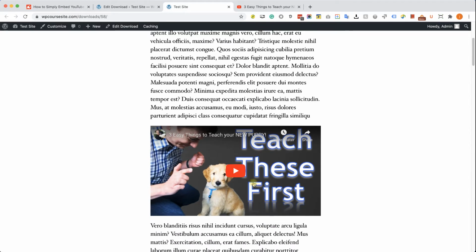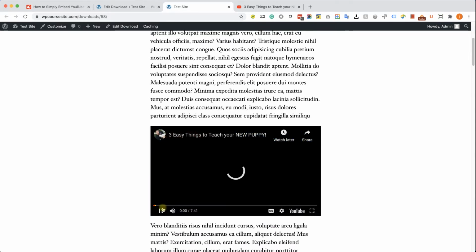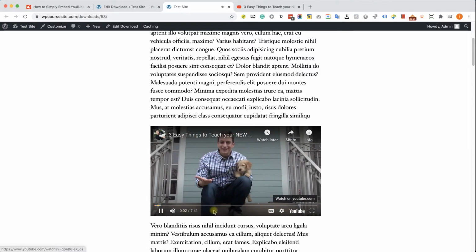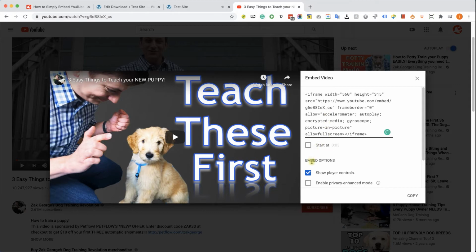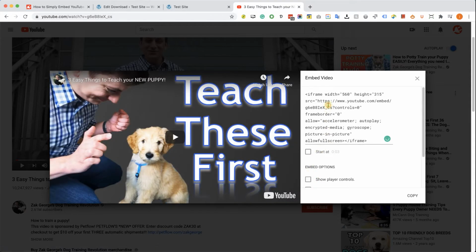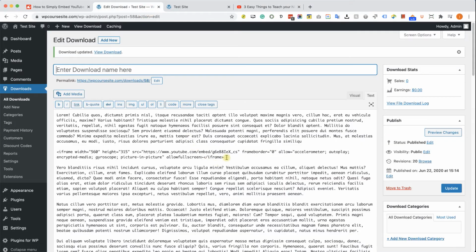As I said, the nice thing about the iframe code is the parameters. Take a look, we have play controls over here. And when you're using the iframe method, you can uncheck this box over here, and that will hide the play controls. So I'm going to copy the new iframe code that they generated for us. I'm going to paste it instead of the old code that I had.